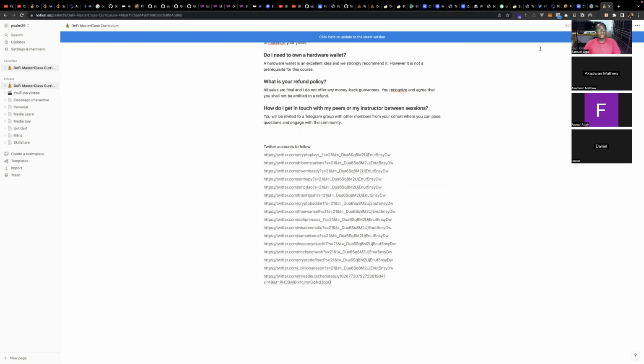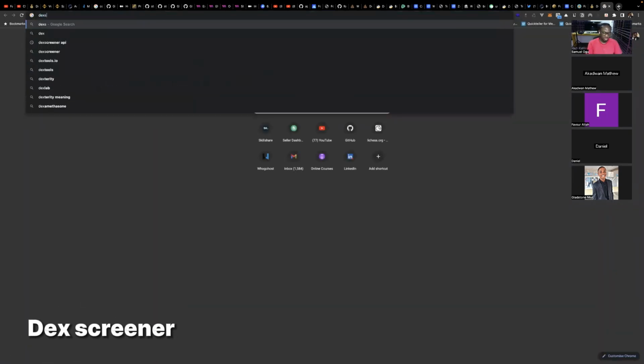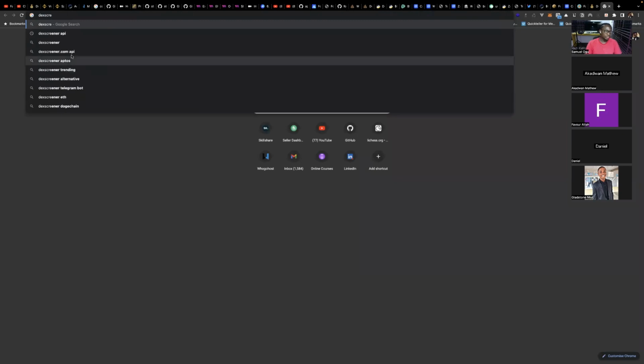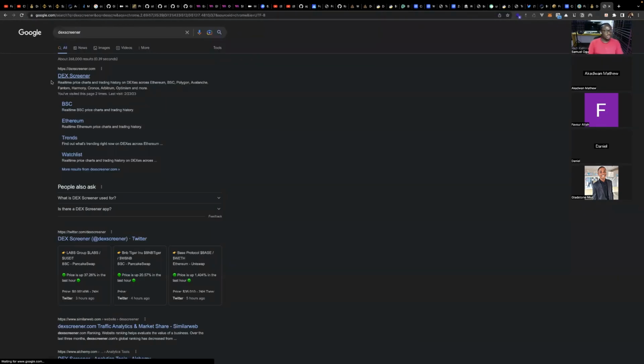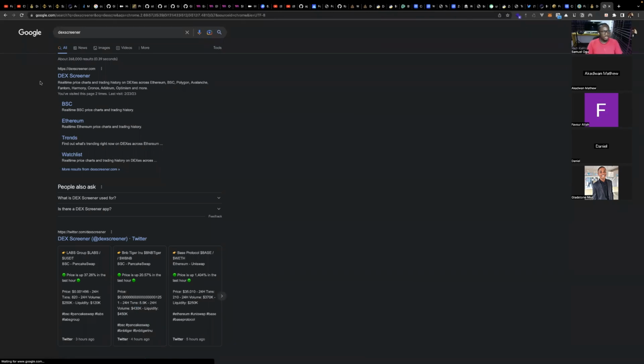So first, in our analysis, it's usually called fundamental analysis. We usually use tools to check in on different tokens, or check on the blockchain or the decentralized exchanges. One of these tools, and it's very important, which we'll be looking at, is Dexscreener. So this is one tool. We'll be looking at Dexscreener, that is dexscreener.com.